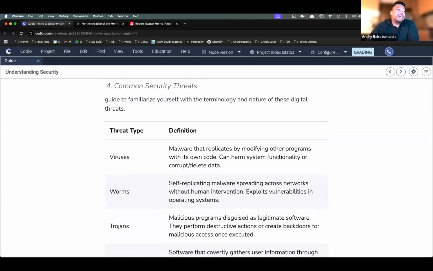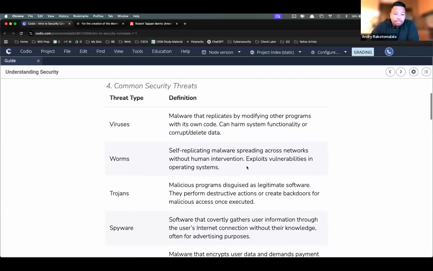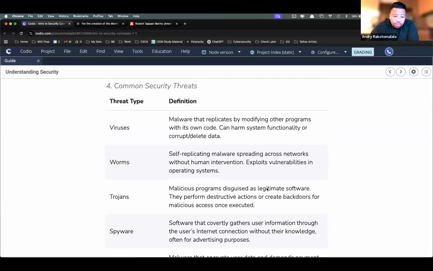So the first thing is a virus. A virus is a type of malware. As a reminder, malware is, in essence, malicious software. Mal in French means bad. So malware is just bad software. It's essentially designed to damage, disrupt, or gain unauthorized access to a system.